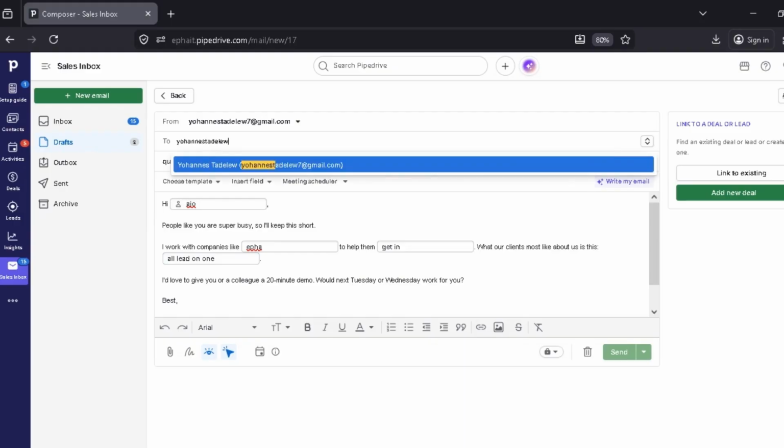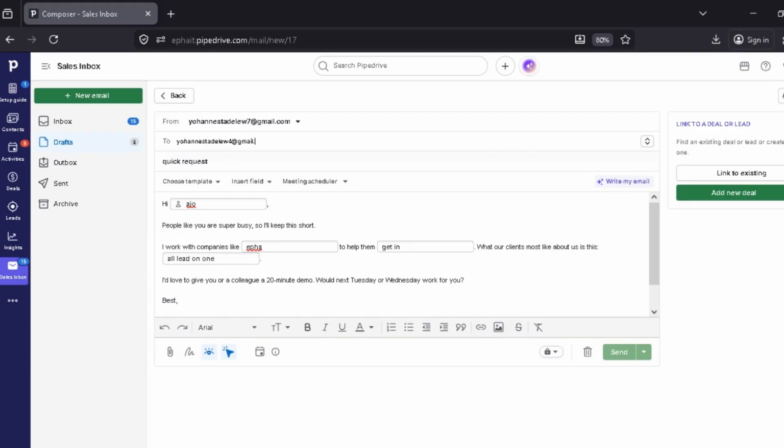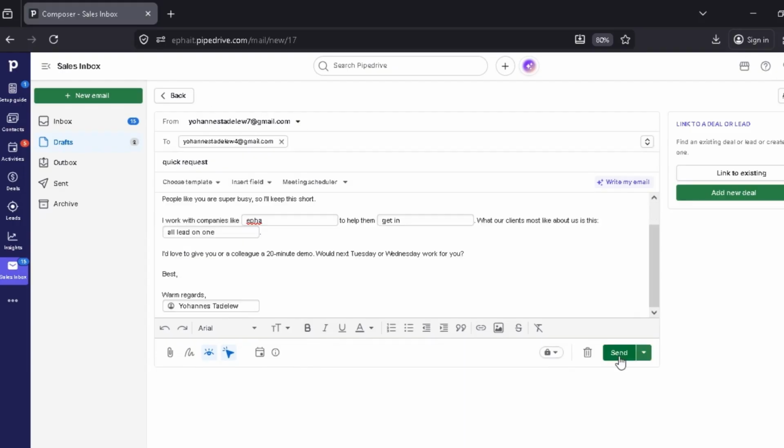That's it! Now you can quickly send professional emails using templates in just a few clicks.